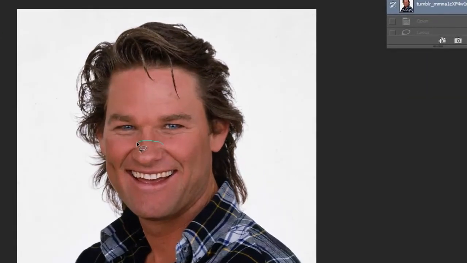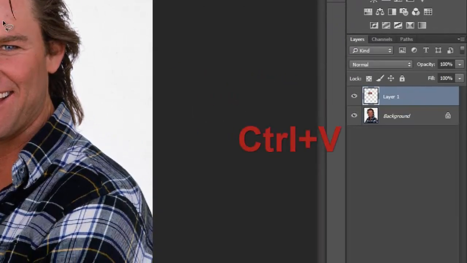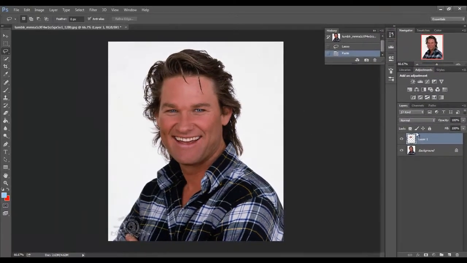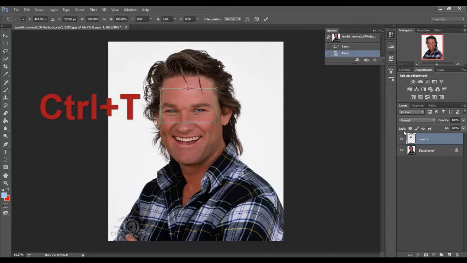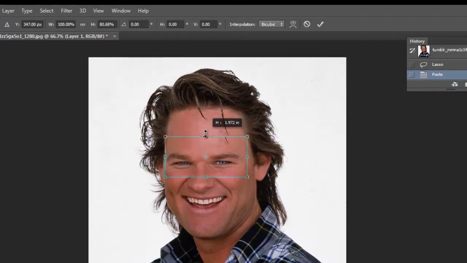I'm using the lasso tool to go around and make a selection there. He's like the Lone Ranger now. We hit Control C, Control V for copy paste. We're going to hit Control T for free transform, and maybe I'll squish his eyes. Looks like he's laughing really hard now. His squinty eyes. What are you doing back in town?